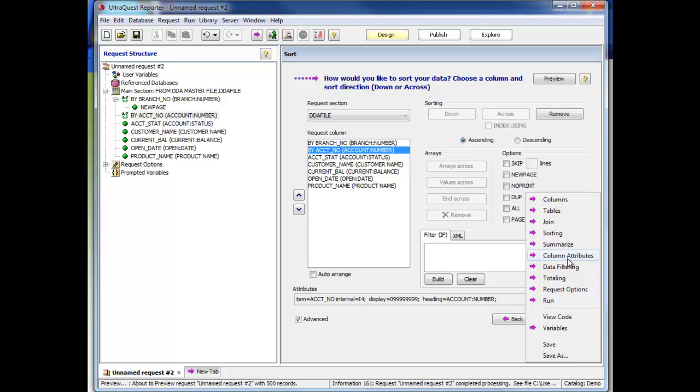Apply column attributes such as changing column headings or how numbers are formatted. Apply filtering, totaling, and other options. Let's jump ahead to the filtering dialog.